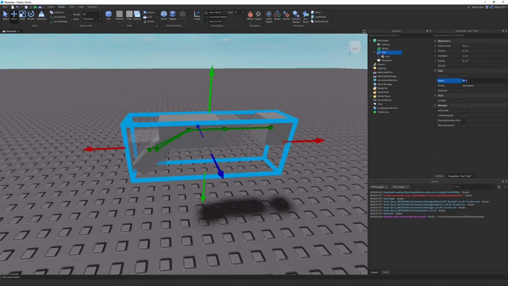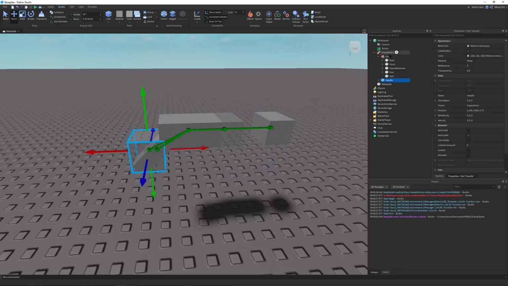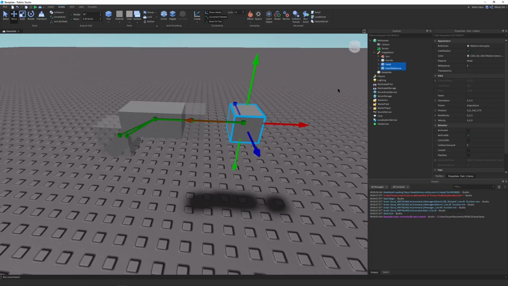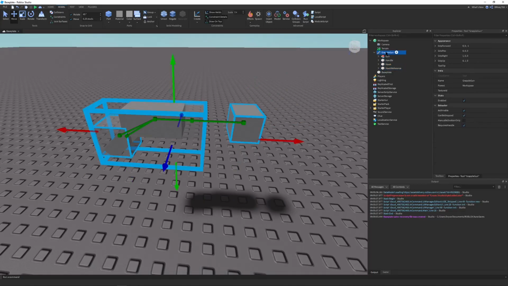And we're going to name this tool Grapple Gun. You can name it whatever you want, but that's going to be my name. And then once we're inside the tool, take your handle and drag it out of the gun. And also take your hook and your hook reference, because these are the parts that we'll be referencing a lot in our script, so we want easy access to them through our tool.